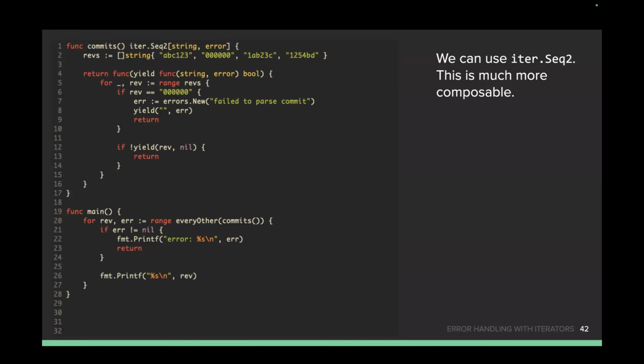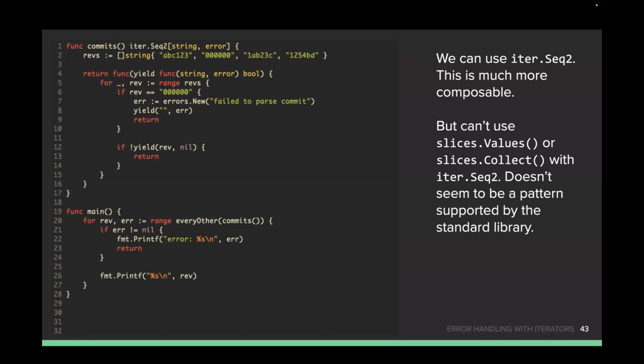One benefit here is that it makes the iterator more composable. You can write these iterator adapters. One weird thing is that the standard library doesn't really seem to anticipate this use case. There are nice methods in the slices package that allow you to turn a slice into an iterator and vice versa. But there's no equivalent for this, like iter.Seq2. So I had to write my own version of those functions. It's a little strange that it doesn't seem anticipated.